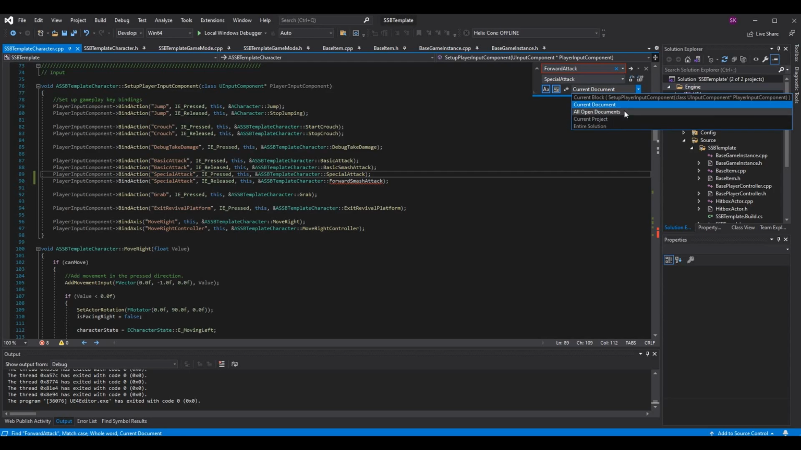However, the problem with that is it will update some engine files like default input as well, which could be confusing, especially if you're not used to seeing it. So another alternative is all open documents, if you have all the documents open that you're actually interested in changing it in. Just some quick notes on find and replace. Not really necessary that you do this.